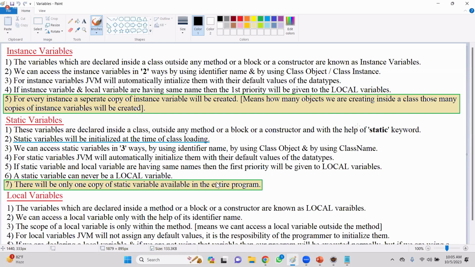Last point. There will be only one copy of a static variable available in the entire program.